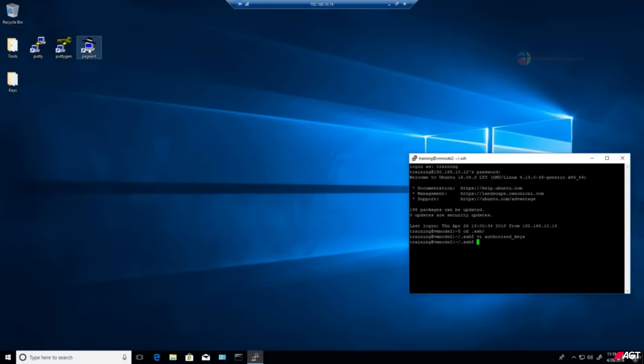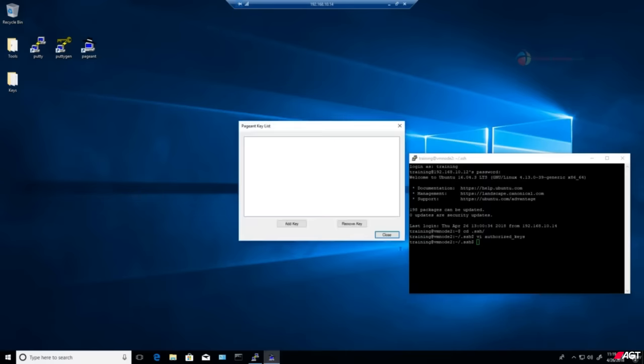Double click it and you don't see any interface. It gets loaded and it's in your system tray. Right click on it and click on View Keys. Now you have a little interface here which says Pageant Key List, and if you're using it for the first time, it should look like my screen, meaning it should be blank. There should be no keys.